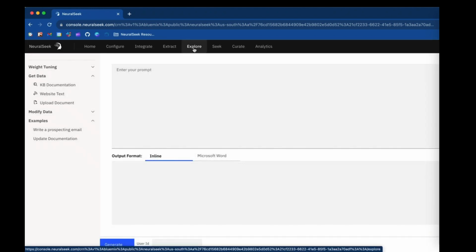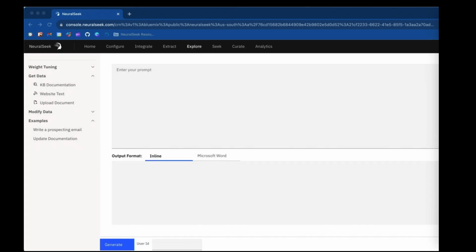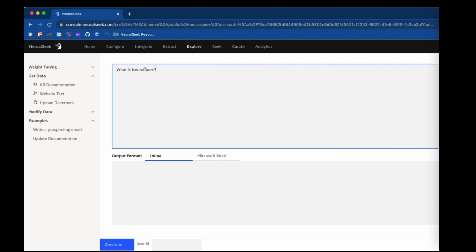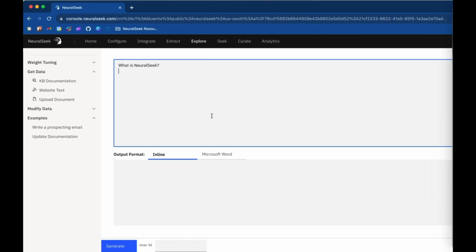Go to the Home menu at the top of the page. Click on Explore. You are now ready to ask a question. Select a question from the generated question list or ask a question specific to your company's knowledge base. Click Enter. Select one of the Get Data options.